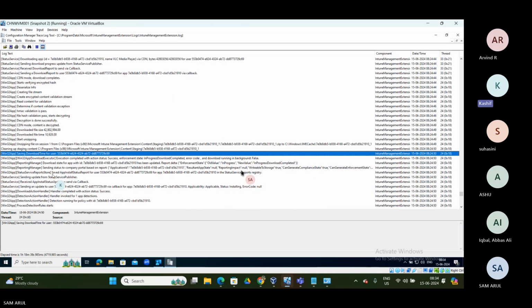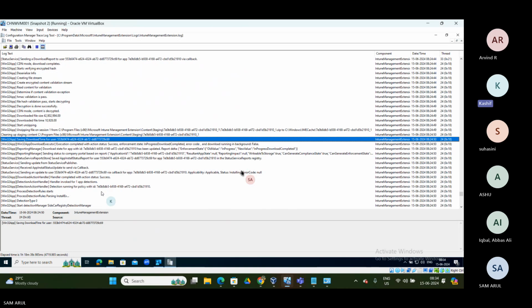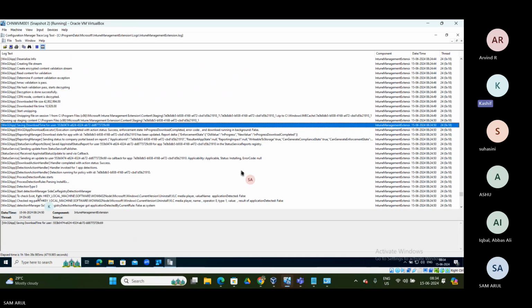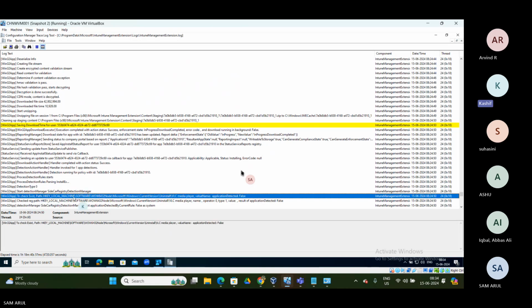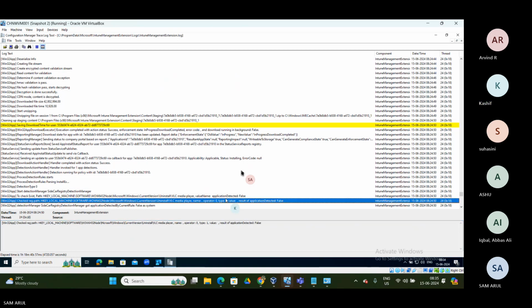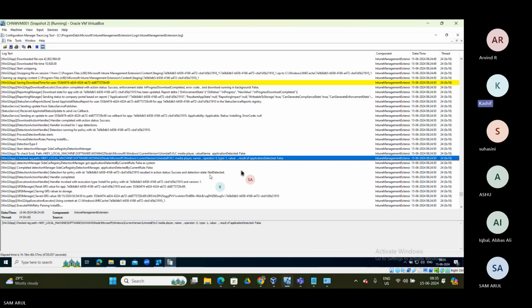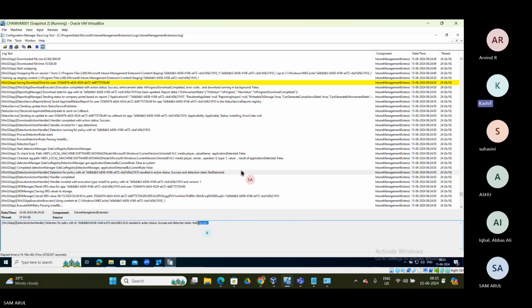Now after unzipping, it will do the detection again. So start detection manager. It is checking whether the file is there or not. It says false. No, the file is not yet here. I mean the application is not yet installed. That's the reason it says false. So not detected.